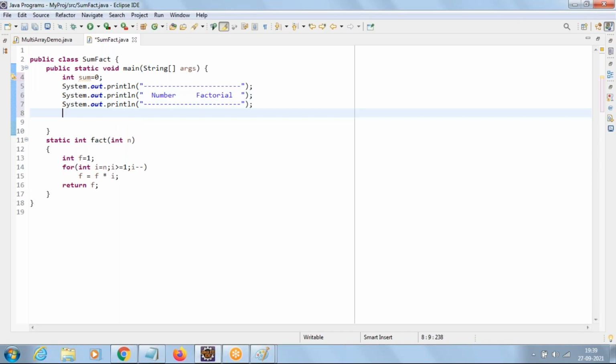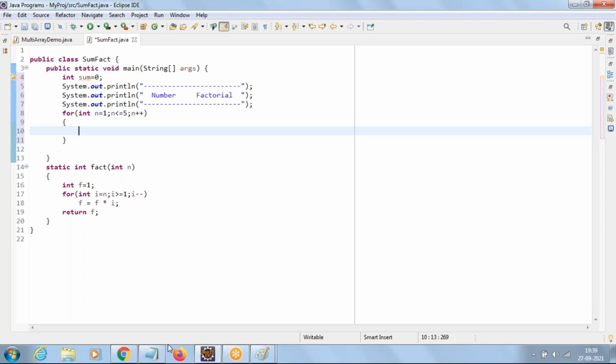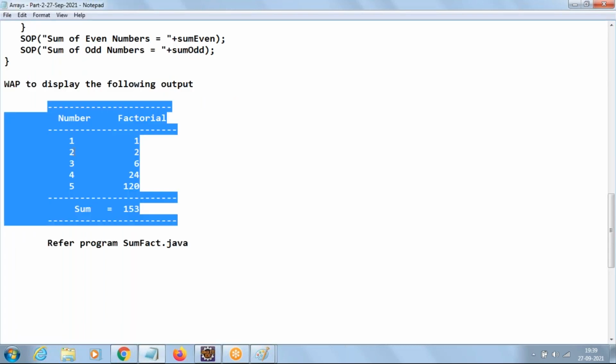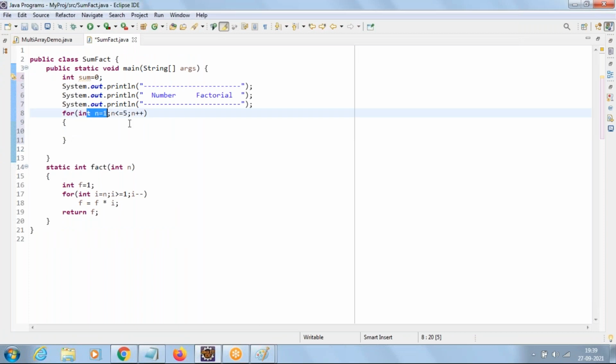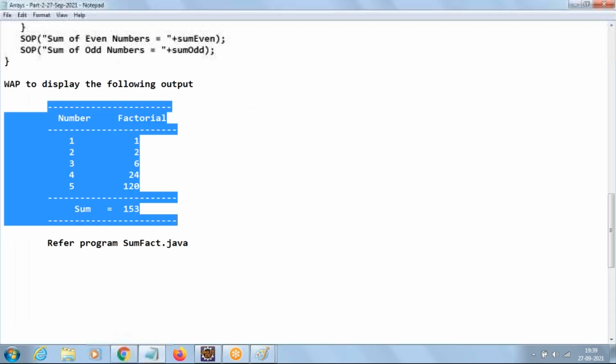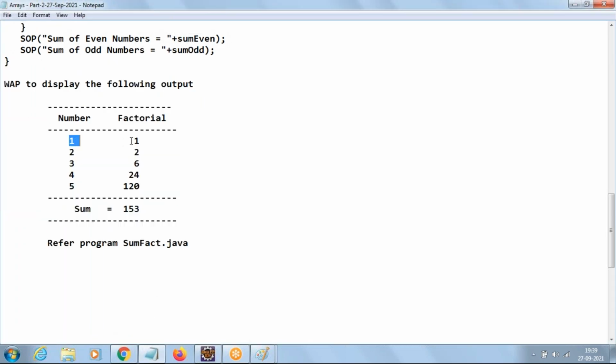Now we have to take a for loop: for int n equal to 1, n less than or equal to 5, n plus plus. Why this for loop? Because we want to display factorial from 1 to 5 only. So I'm taking a for loop n which starts with 1 and runs until it reaches 5. Now for every number you should find the factorial. So I should display the number and the factorial of that number.